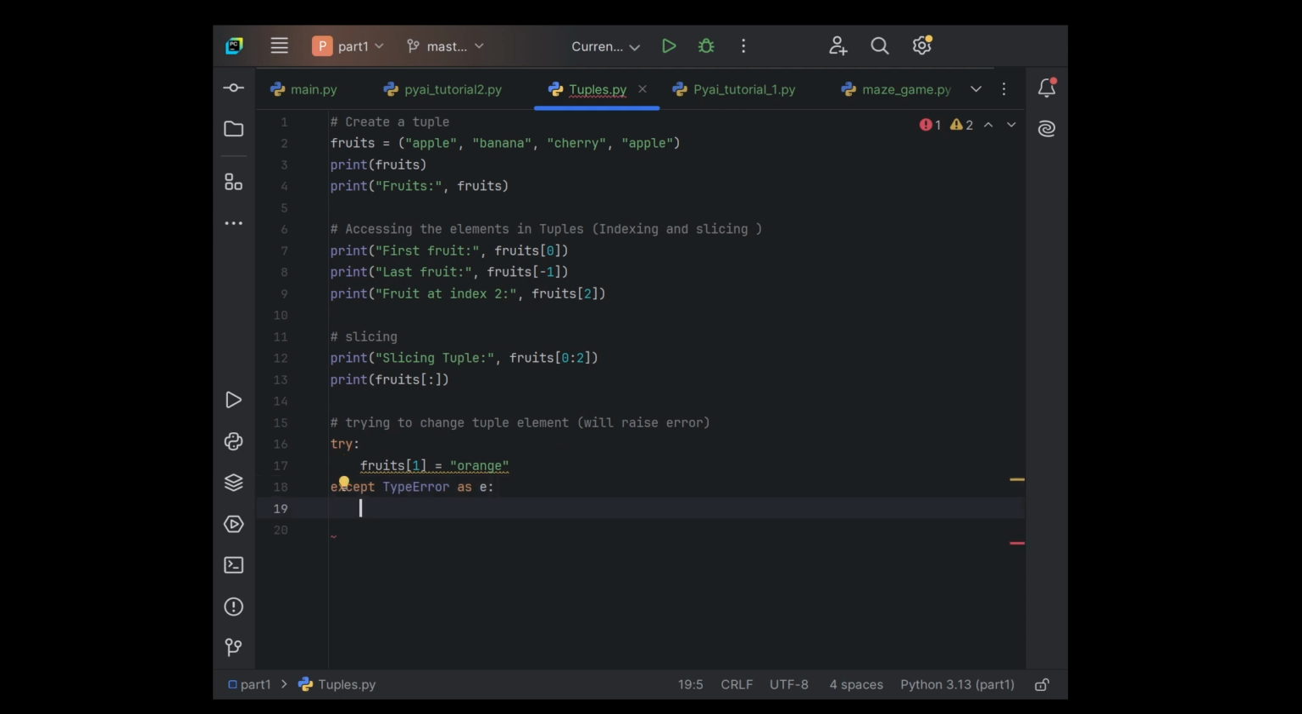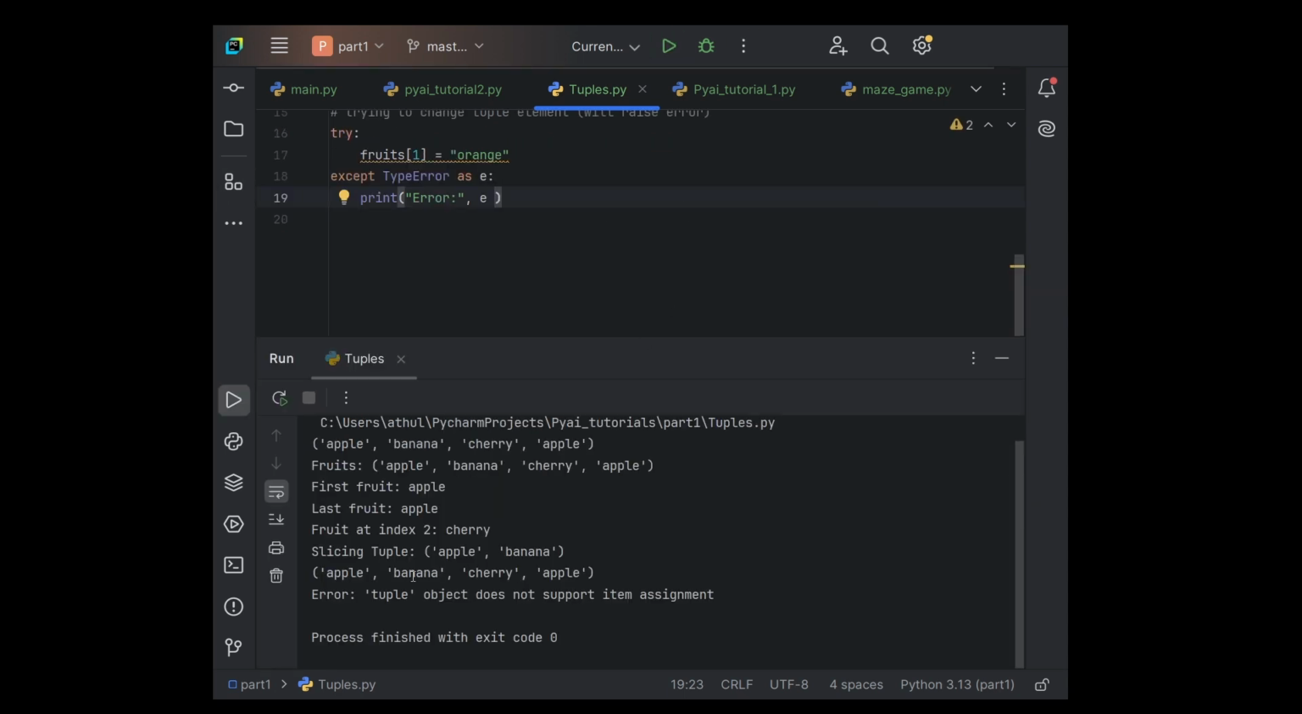So here we are sending an error statement, and the E will print what error is showing there while trying to change the element in a tuple. Okay, so we are giving E. E shows us what issues is going on there. Okay, here we see the error: tuple object does not support item assignment. Like that, this is the assignment operation here.